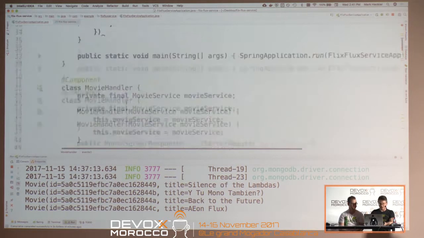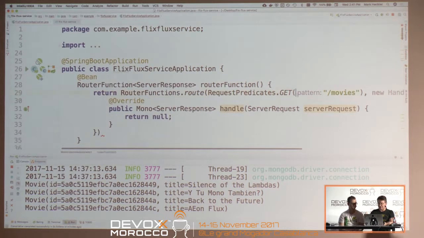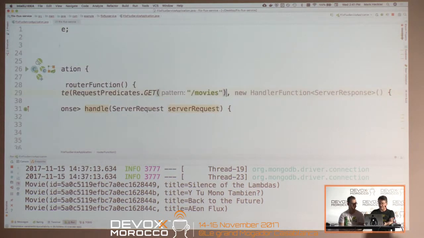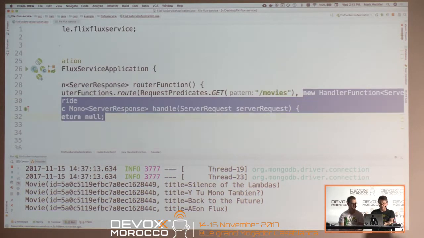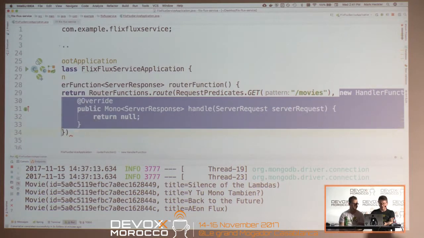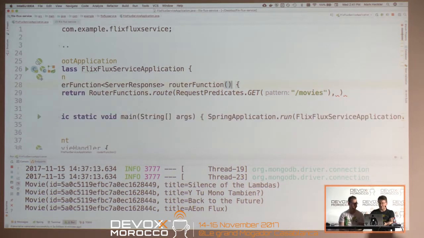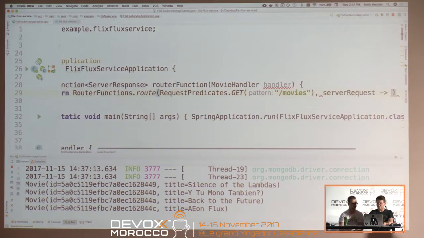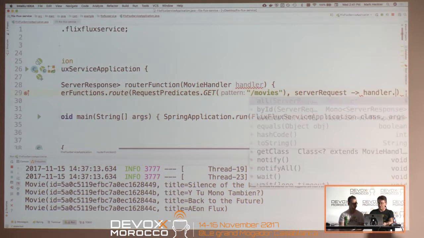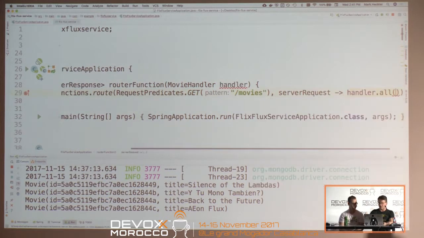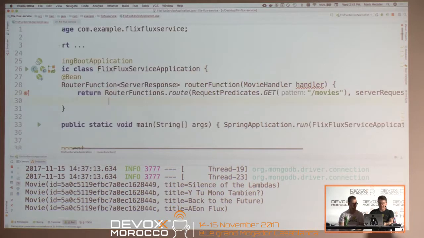So let's go up here, and let's get rid of this monstrosity, right? We don't need this handler function now. So let's see. Boom. Boom. Okay, and once again, we're going to inject our movie handler. We'll call it handler. And here we'll take our request, server request, and we will pass that to our handler function all. Yep. And then we can do an AND route, so we can add another route to it.